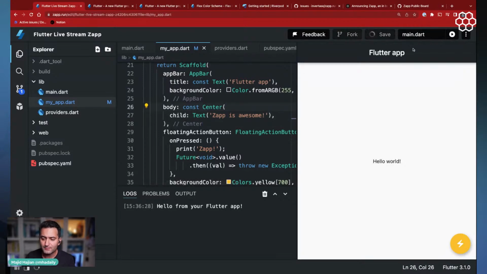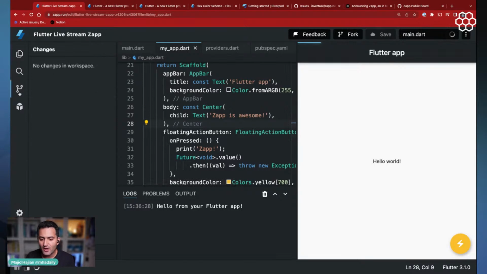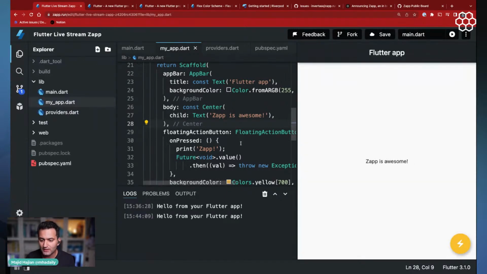Just gonna save this project. I'm just gonna run this project right now. And meanwhile, I want to show you one more thing here. So I changed this. If I go back, let me just quickly come here. Yeah, and the project is now running. You look at this right now.